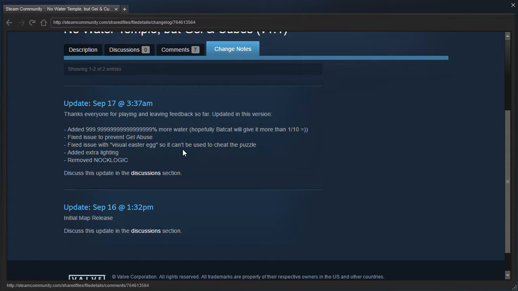Fix an issue to prevent gel abuse. Fixed issues with visual Easter eggs. Add extra lighting and removed knock logic.